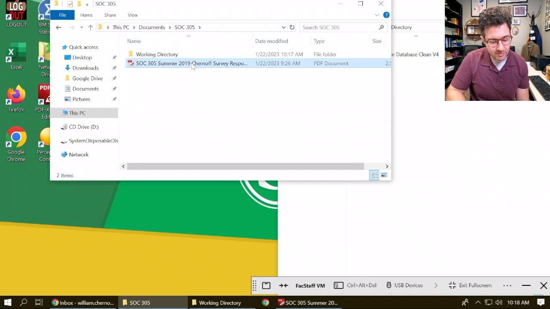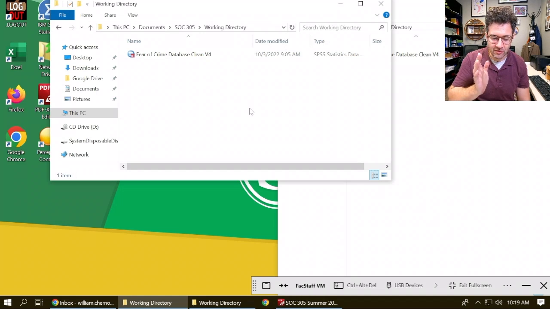Here I've got a PDF file that contains all of the responses to the surveys that I collected. That's more of a file that I might need, but I don't need to save it anywhere specific, so I'll just keep it in the main general folder. But what I've got here is this working directory folder. I like to make sure that this folder is all about SPSS files and output. Anything that's produced by SPSS that I want to save and maybe access later goes in this folder. If you notice here, I've got this file called Fear of Crime Database Clean.